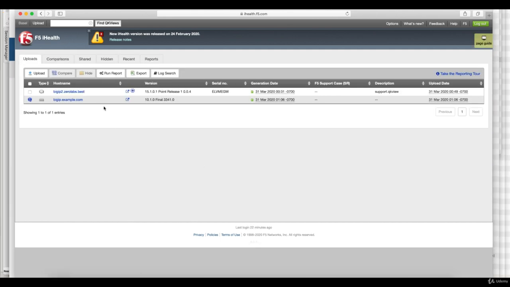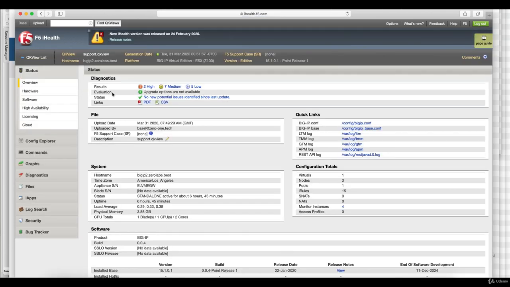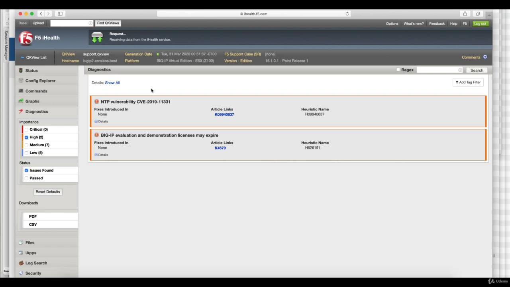Now the file is uploaded, so let's click on the file and we can immediately glance that there are 2 high issues with our appliance, 7 medium and 5 low. Let's click on the high. We can see that there is an NTP vulnerability with our system. You can click on the link, the article, to see what is the issue and how to resolve it.